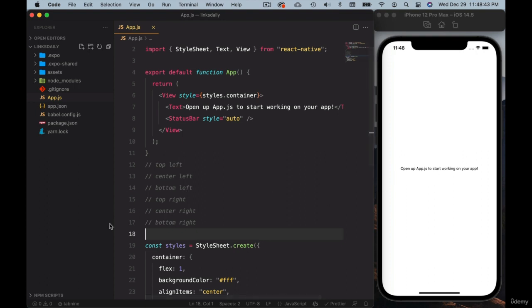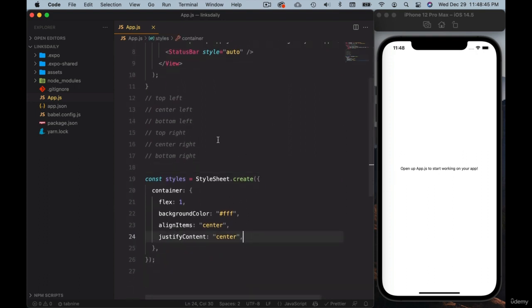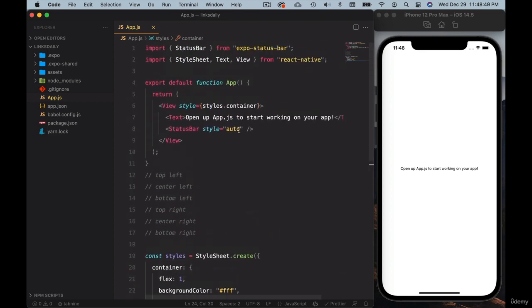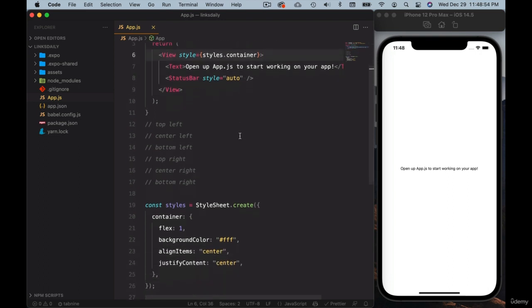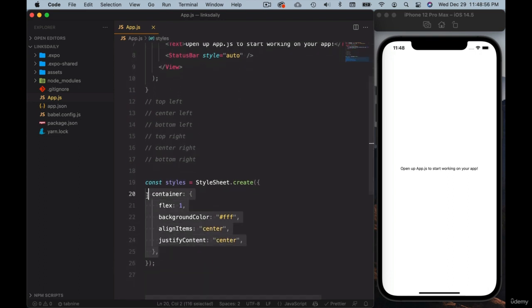Let's see how we can do that. Okay, so when you have a look here, it is the container class name we have applied to this view. You can see styles.container, and that class, the CSS, is right here. So it is using Flexbox, so flex: 1, and then the background you can always change that, and alignItems center, justifyContent center, and that keeps it in the center of the screen.